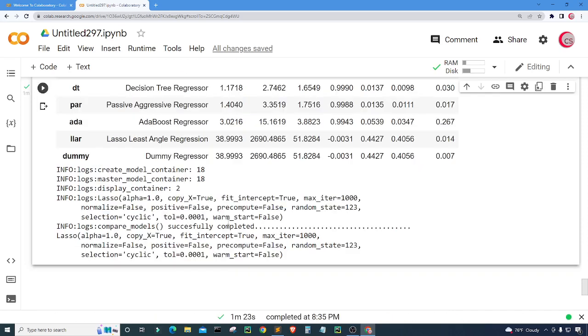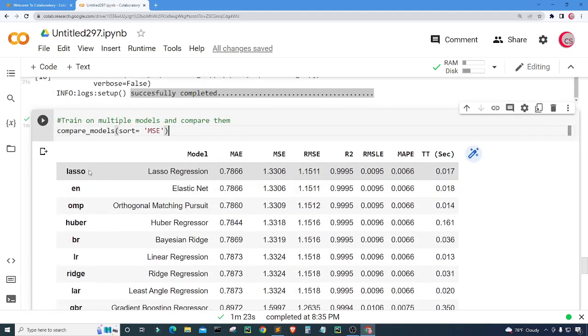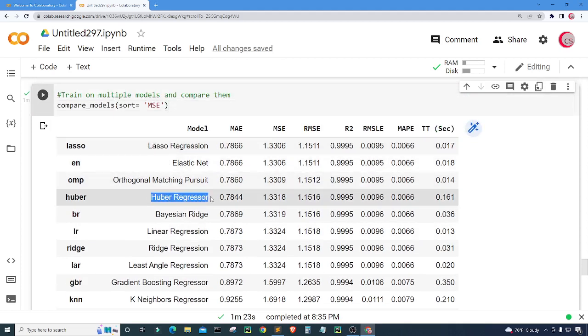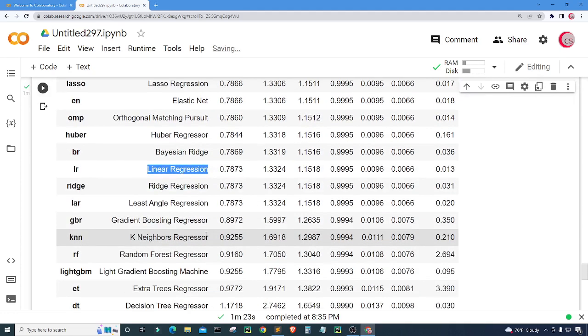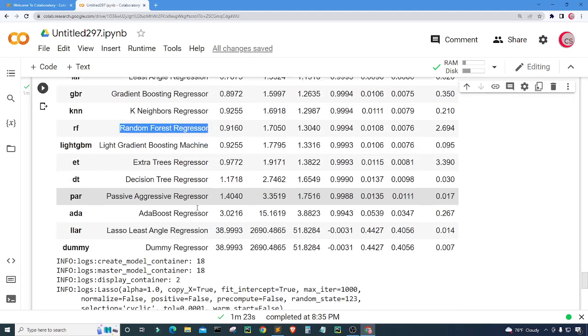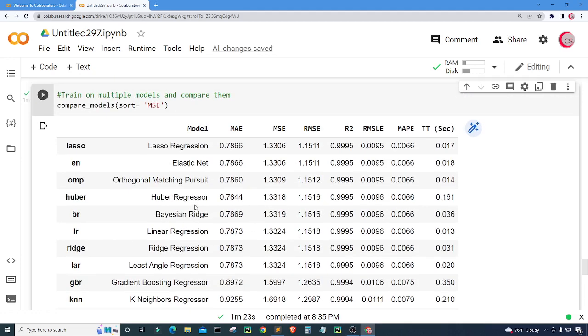Okay, so it is done now. So we can take a look at all of these different models. So we can see the Huber regressor, Bayesian ridge, linear regression model, so on and so forth, right? Random forest regressor. So we have all of these machine learning models that we can use now to make the price predictions based off of the date and the open price.